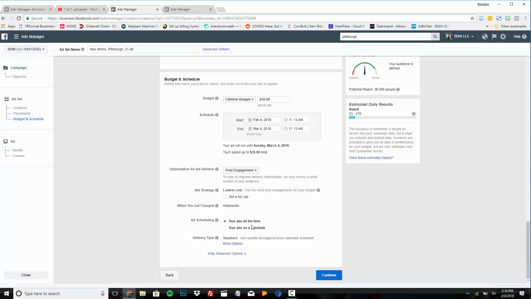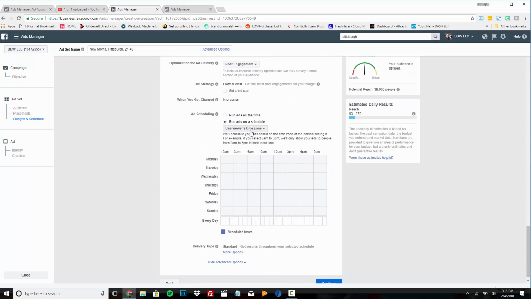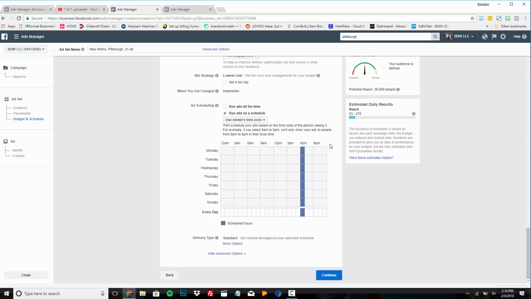If you work a 9 to 5, maybe you just want to run them at night. So I'll show you what that looks like. You want to use the viewer's time zone, or you can use your own, I guess, if you're working around your own schedule, either way. But you could say, I only want to run these between 6 and 7 every day of the week. We'll go to continue.